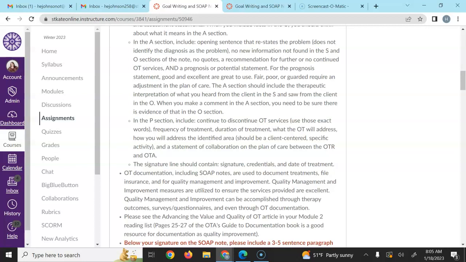And then you also need to include the frequency and duration of treatment, what the OT will address, and how you will address it. Your how you will address it should be a client-centered specific activity. And then a statement of collaboration on the plan of care between you as the OTAS and the OTR. Then you want to make sure you're including your signature line. That's part of your note, and that should contain your signature, your credentials, and the date of the treatment.